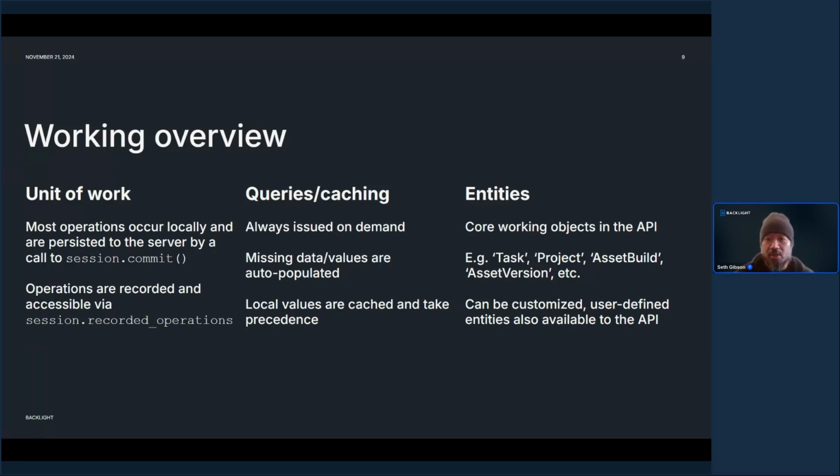The last concept we want to talk about is what we call entities. You've heard me use this term already, and an entity is basically what our working objects in the API are: a task, a project, an asset build, an asset version, an asset. These show up in the web UI, so if you see an asset build or a task there, those are the same things you're working with in the API. There's no separation between what you're doing in the API and what's going on in the web UI. These can be customized. They're essentially just JSON schemas that you can upload to the server, and once uploaded, they're also accessible via the API. They can be created through the web UI or through the API.